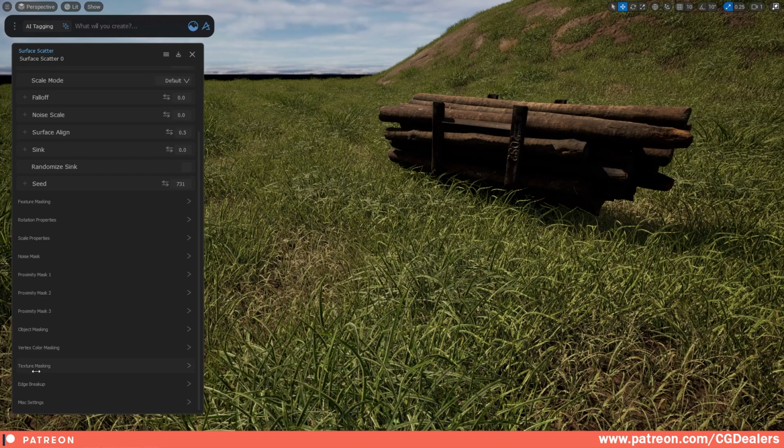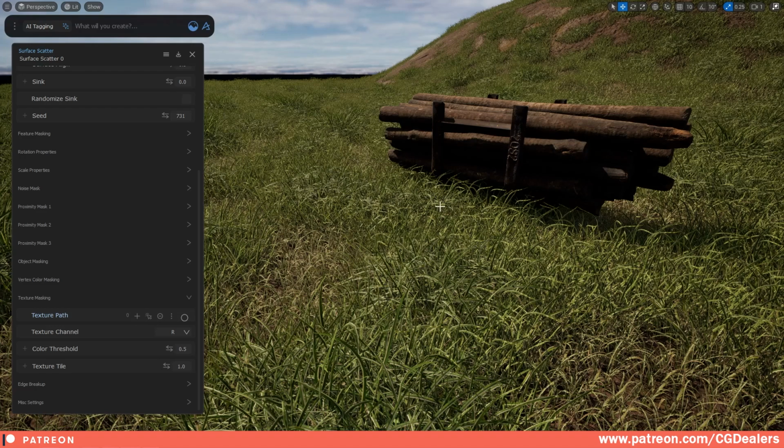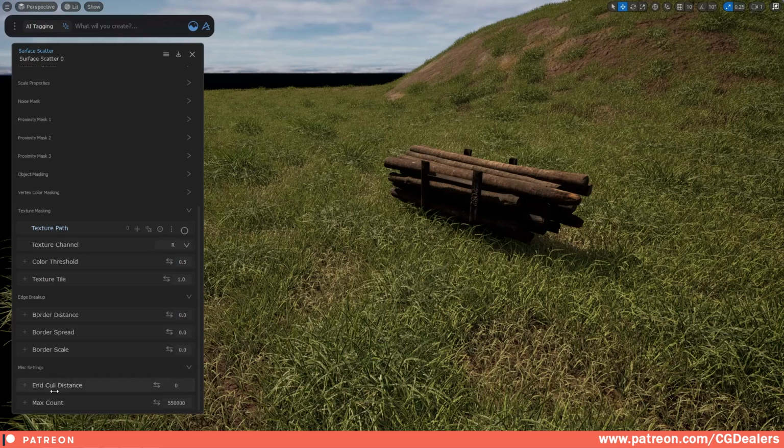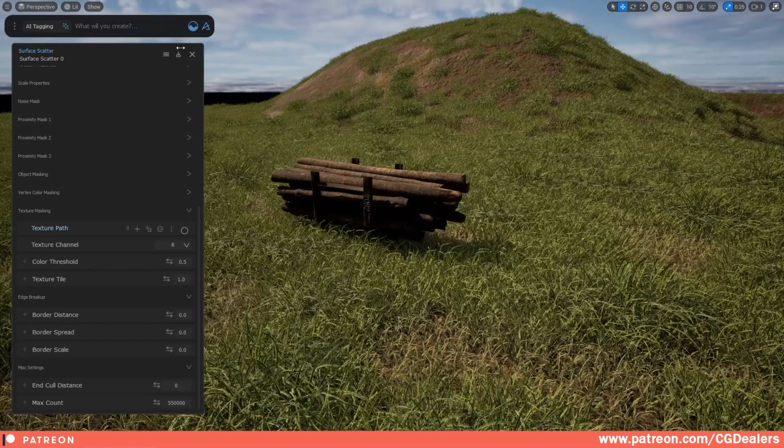And finally, you have a texture mask. Here you can plug in a texture and mask the terrain based on the texture. You can control the color, threshold, and the texture tile. We also have an edge breakup, where you can break up the distance around the edges. And here in the mask, you can set up a limit for your max count of scattered objects. Let's review the next functions.